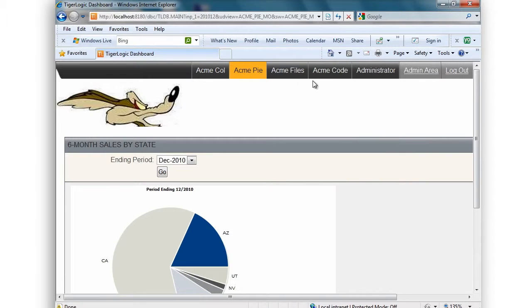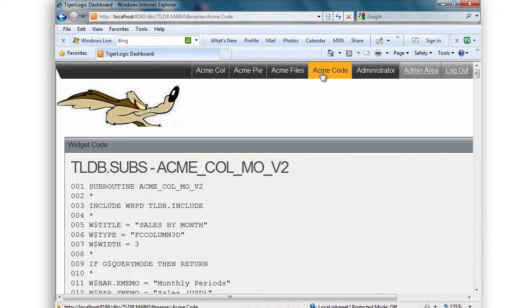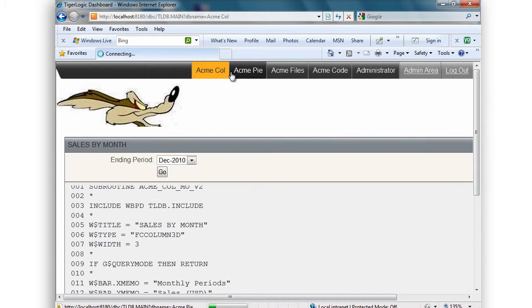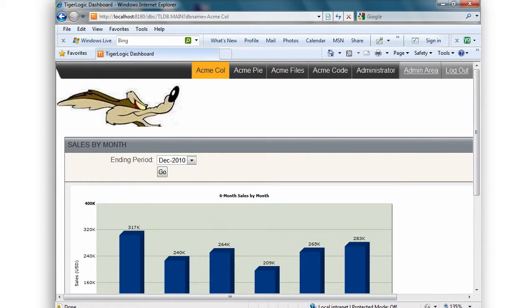Let's look at the code that it took to do that. We'll look at the column first.